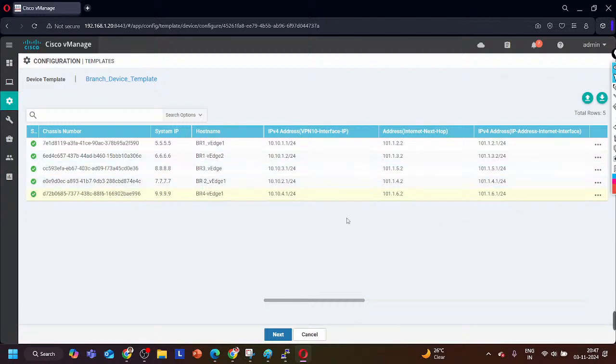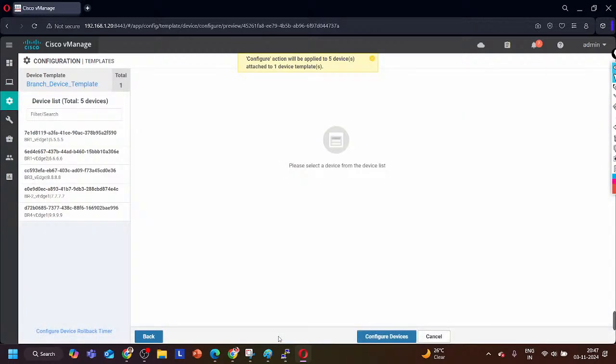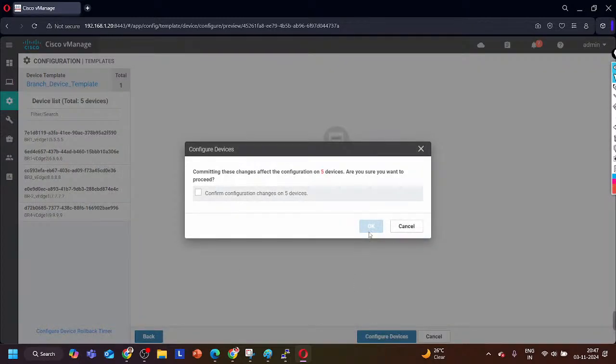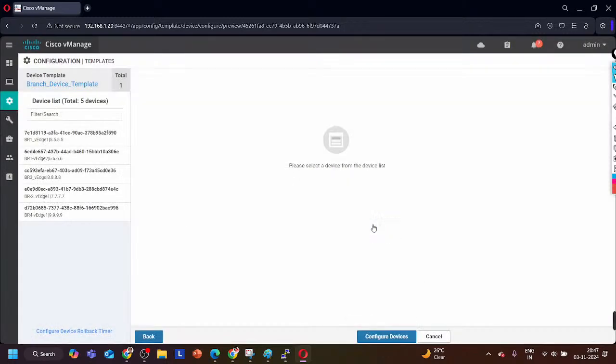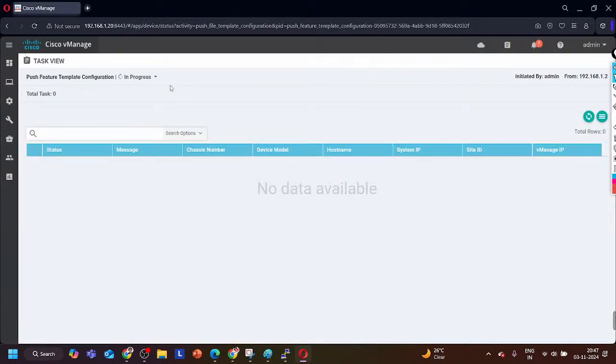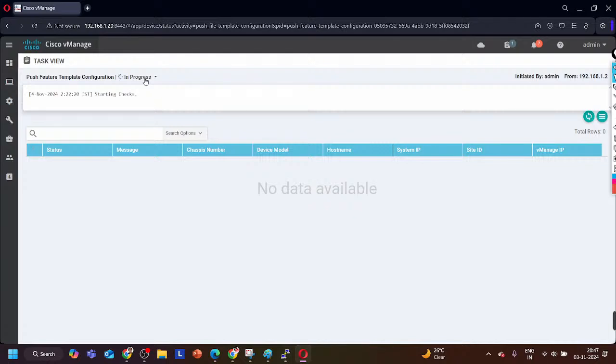Now we can push it to all devices simultaneously. Say next, if you want to check the configuration, you can check. Otherwise, directly we can say configure device. Here we have to confirm it. So we are pushing the configuration to 5 devices. Okay, say okay. And now again you can see it is under process, scheduled. It will take some time. Till then, just wait.